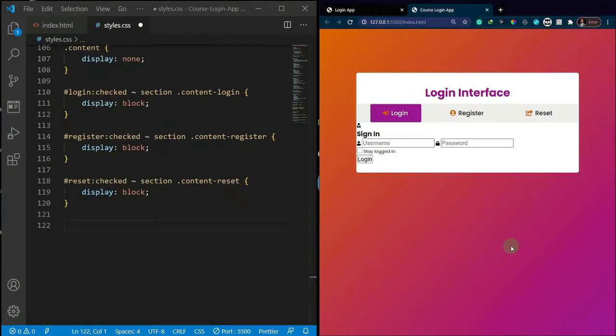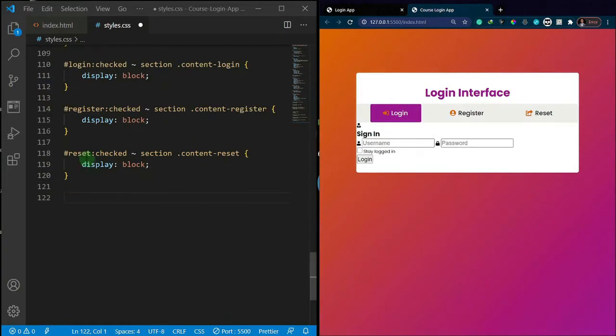All right, welcome back, guys. So now let's write the CSS for the login content section. Okay, so let's just come to our styles.css and I'll add a comment and I'll say form styles.